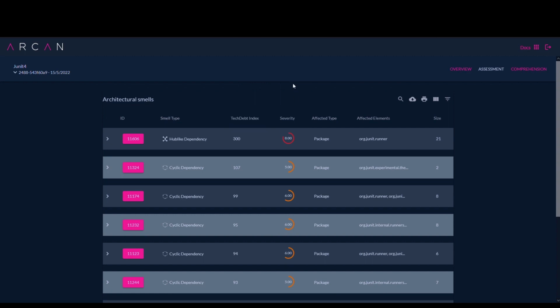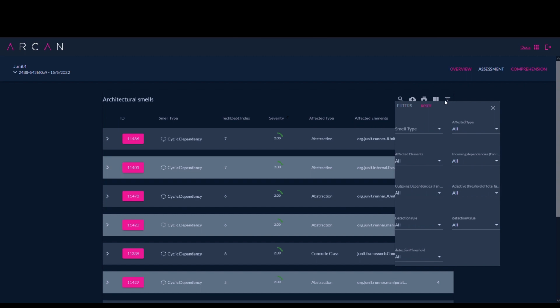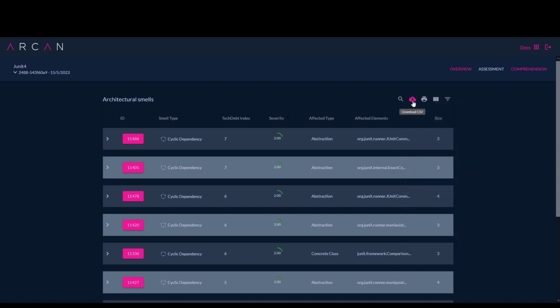Criticality is calculated using a machine learning model trained on a manually classified dataset by experienced programmers. In this table, its name is severity. The table can be sorted by attribute by clicking on the column headers. In the upper right corner are useful tools such as filtering for results and downloading the data.